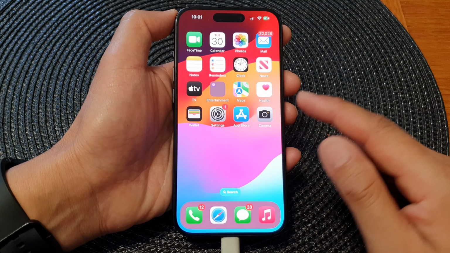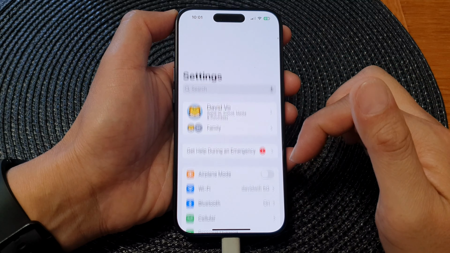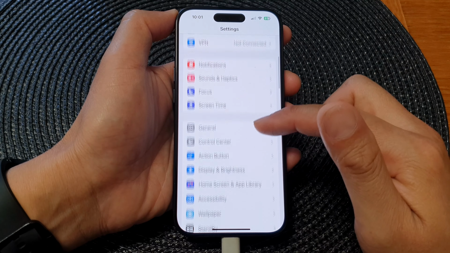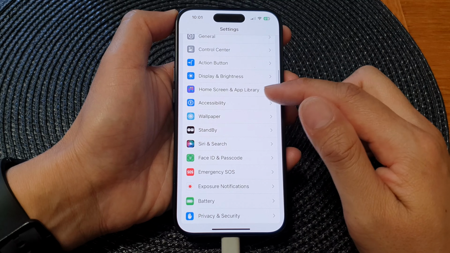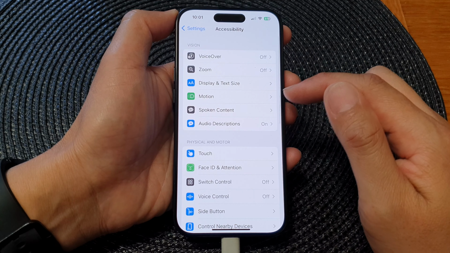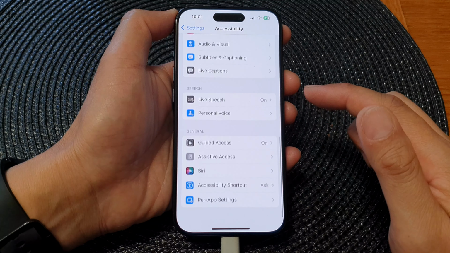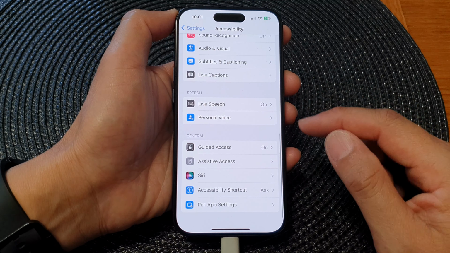Then from the home screen, tap on settings. Now in the settings page, we scroll down and then tap on accessibility. Next, scroll down to the bottom and then tap on accessibility shortcut. From here, we scroll down and then tap on reduce white point.